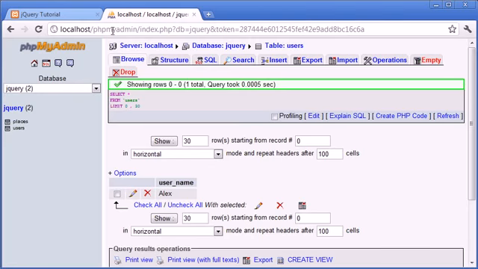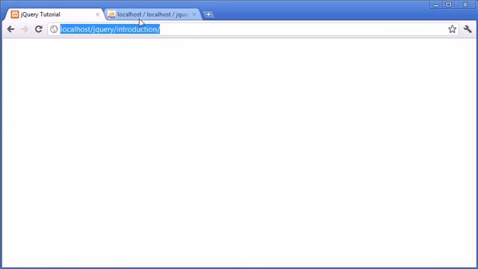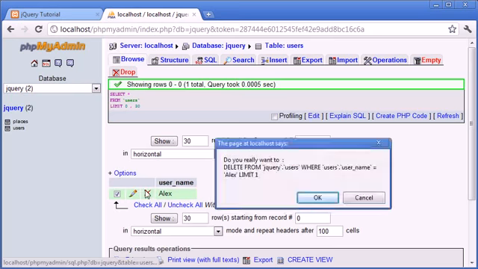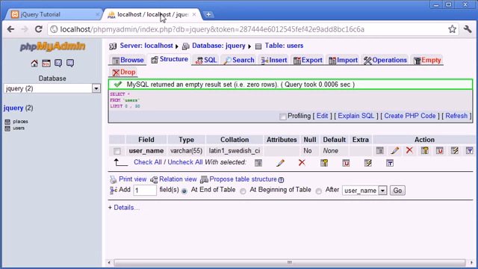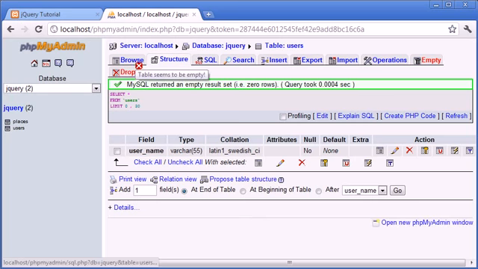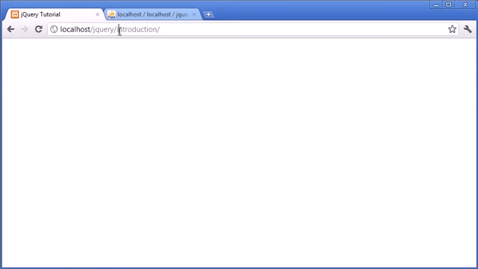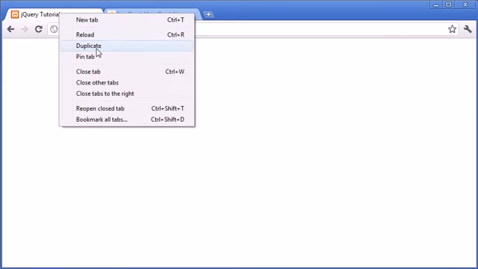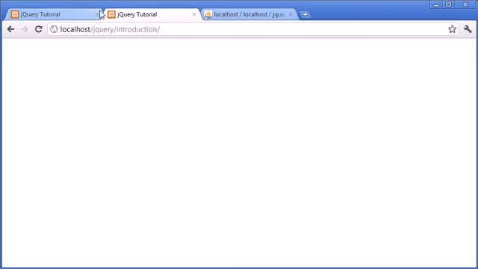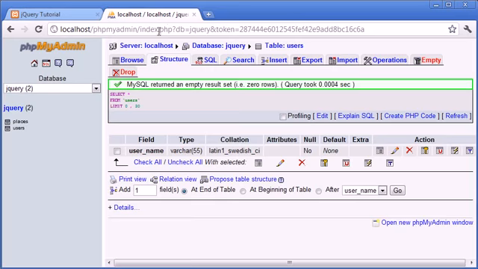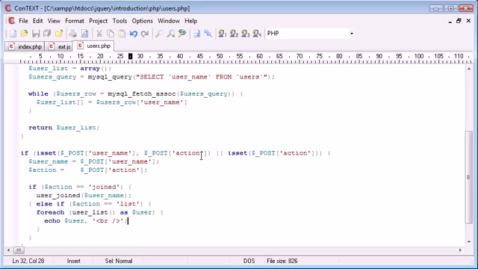So fairly simple. Let's go back to our page. We'll have to go ahead and delete this and then refresh. So I'm going to type in Alex, press enter, and nothing has happened. So let's take a look at why that might be. Okay, so we might have to go ahead and duplicate this tab over and type in Alex and browse. Oh, and nothing's happened. Okay, so let's take a look at why this might be.